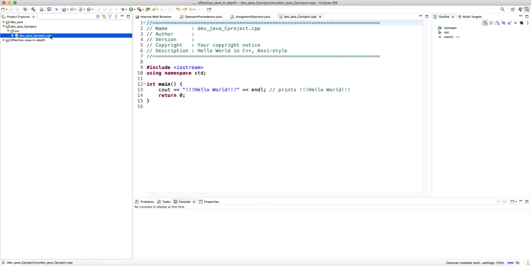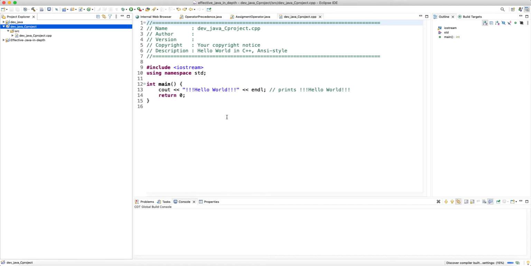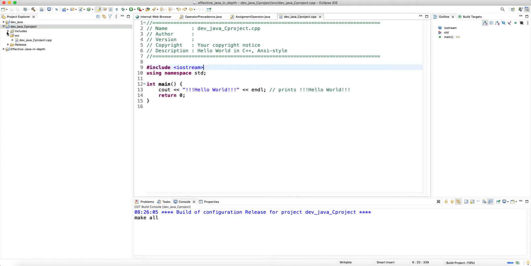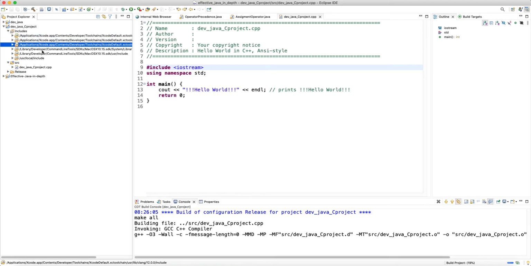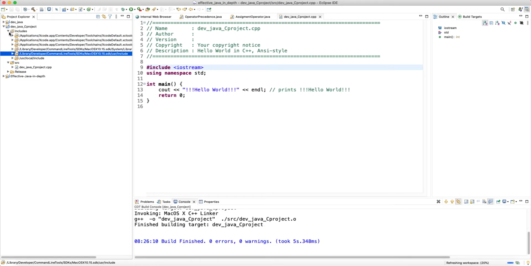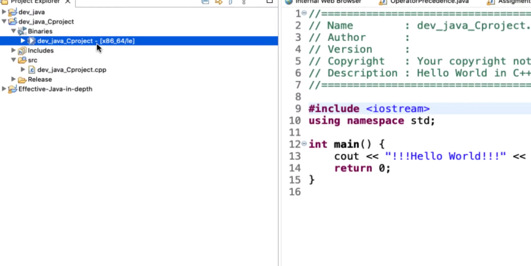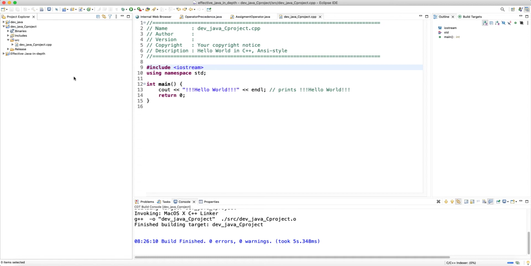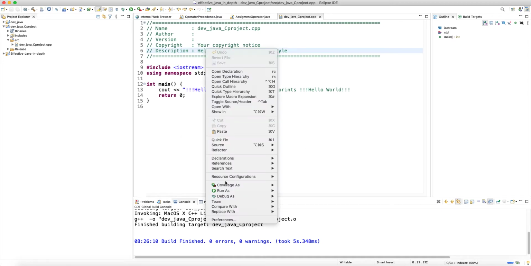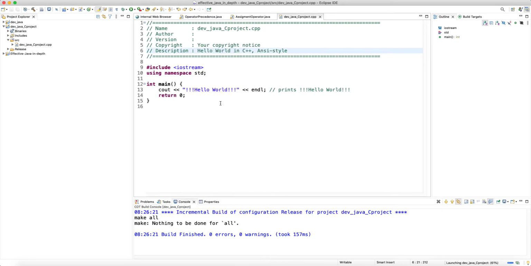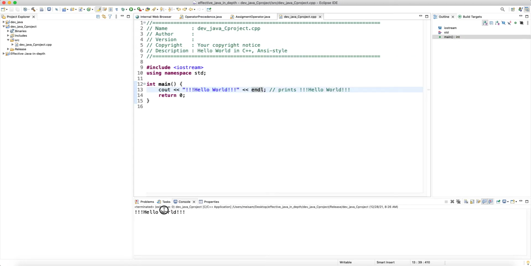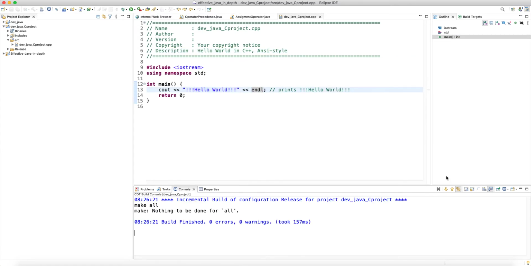We have this CPP file. Let's see if we can build it. And it's discovering the compiler build settings, so it probably takes a little bit of time. Now it finds all the build tools that my operating system offers, right? And now it created the binary, and it's a 64-bit build. So now I can go ahead and run this, right? And it just prints hello world to the console. So my C++ project works.